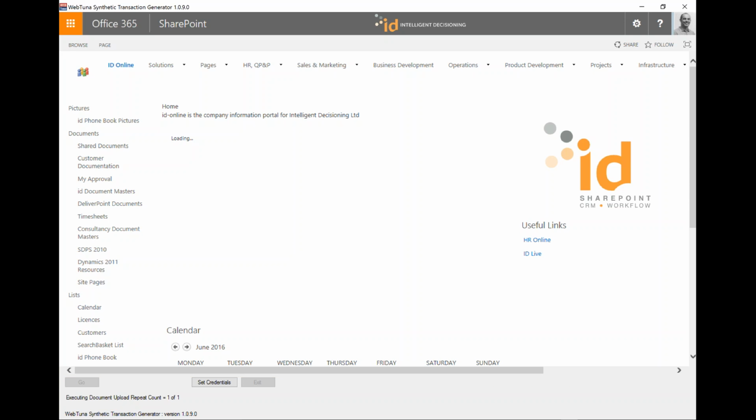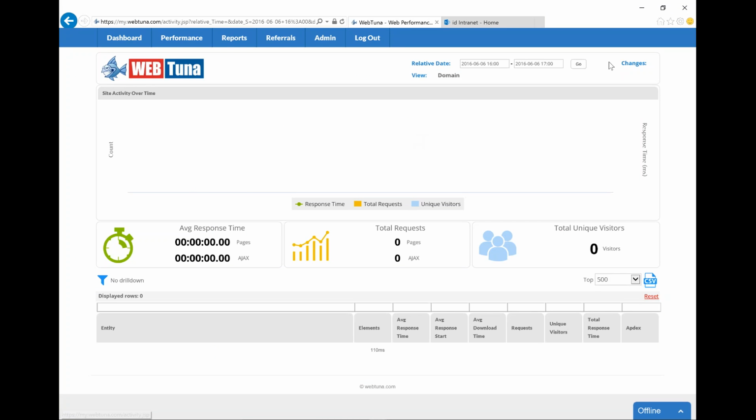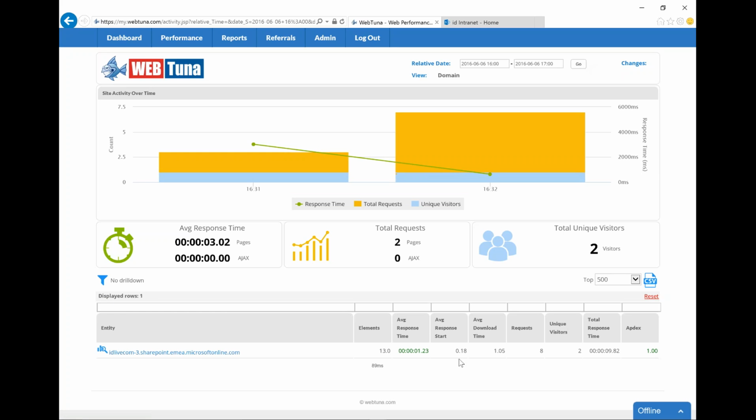So we'll just wait a moment or two while it's uploading the documents. It's uploading a 300k, a 500k and a 1 meg document, just to give a range of performance. It's also now downloading those 300, 500 and 1 meg documents, and it's completed. So now we'll go into WebTuna again, and there are the requests that were made.